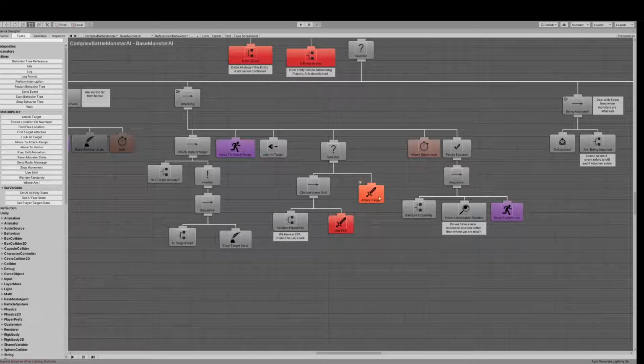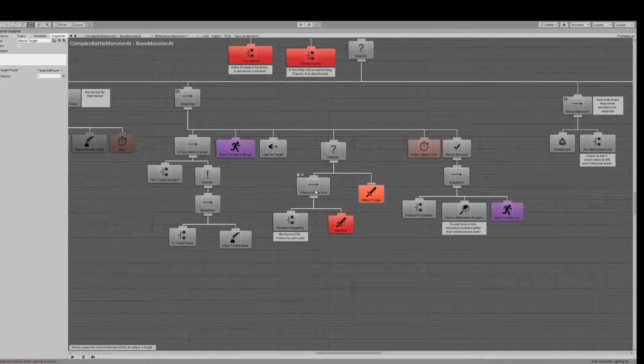So we have our standard attack target action, and we've put a sequence in here that uses a behavior designer probability. So there's a 25% chance, and this is a new task called use skill. So there's a 25% chance in this combat system that the monster will use a skill. Now this use skill is the standard random use skill from the kit.